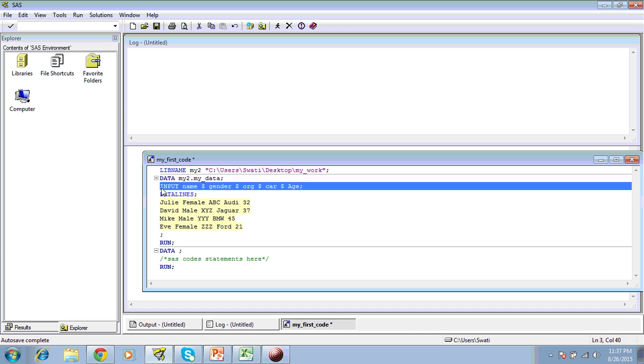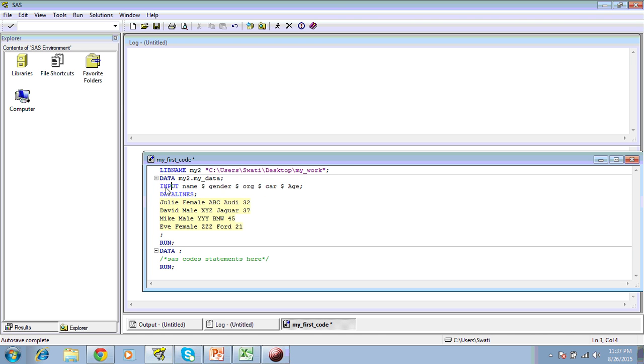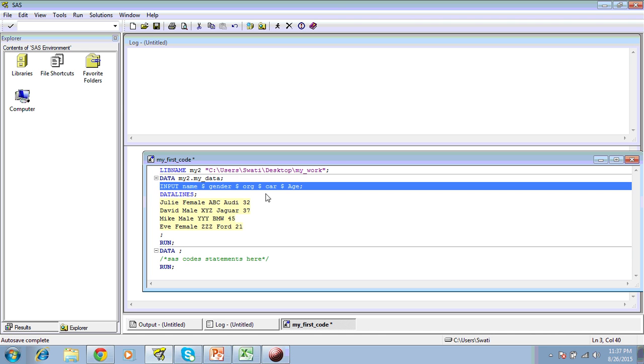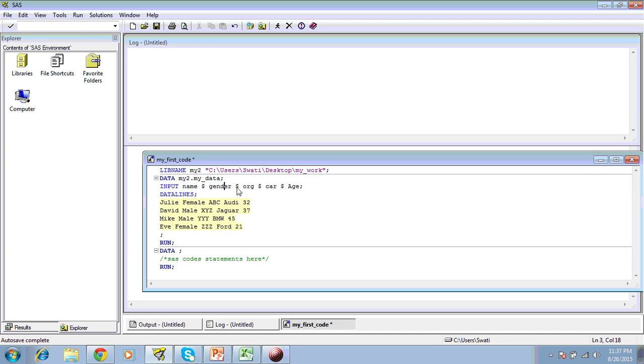So these are the SAS statements. Like input statement will create the variables name, gender, organization, car, age. Data line tells that we are having raw data in the program itself, and here you will see the run statement. It is telling SAS that here data step code is ending. So this is the data step code.